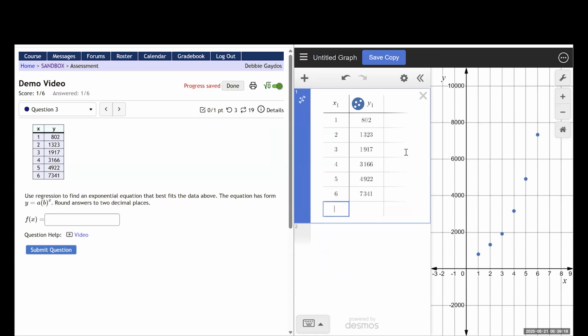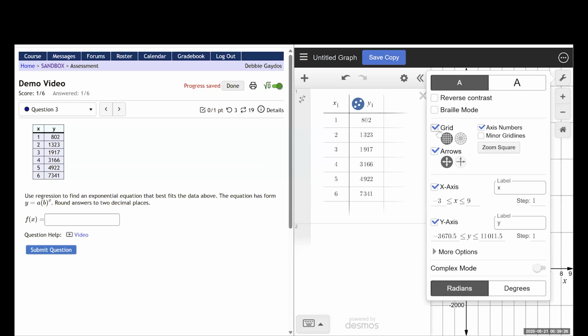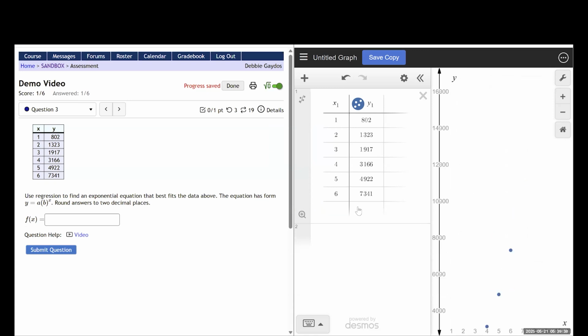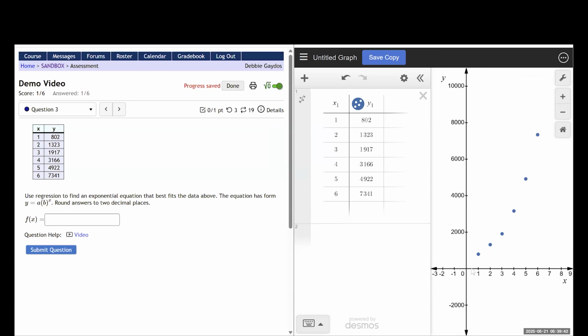So now I have the data over here in my graph. And notice that I can see the scatter plot over here. I'm just going to turn off the grid. Okay, so I can see the scatter plot. This is my data. You can see that it looks like it follows an exponential pattern. If for some reason my window gets moved, I can just click on this zoom fit to get back to sort of the best fit for the data.